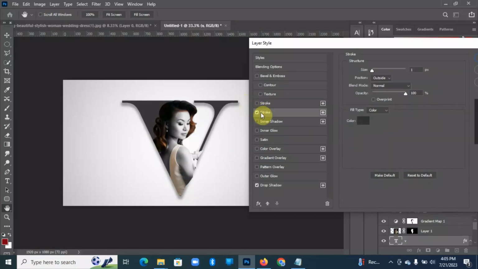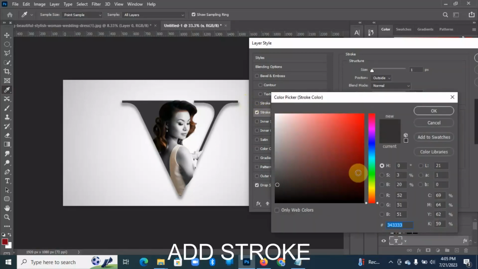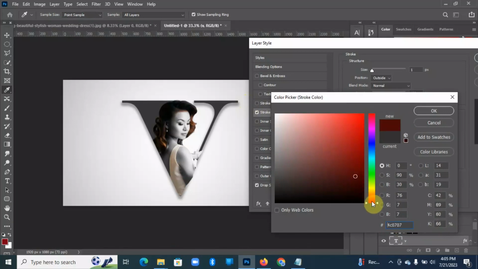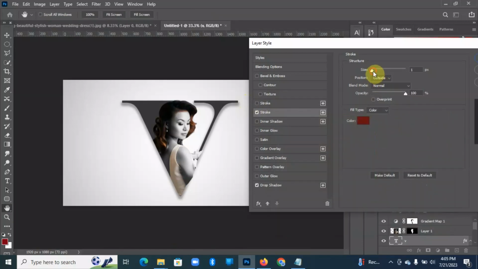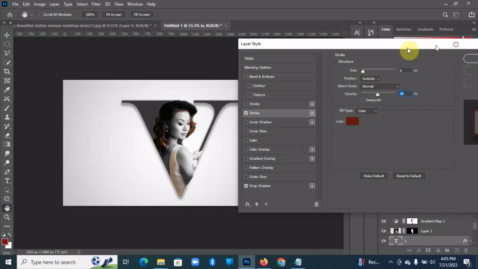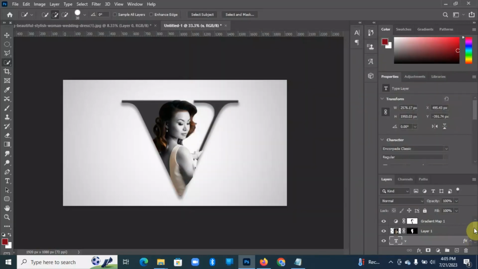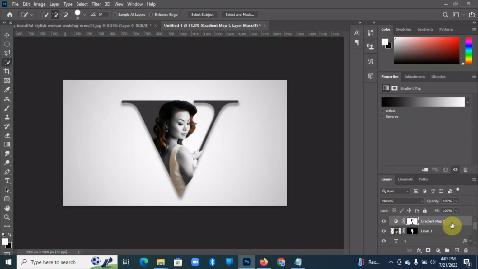And then I'm going to add a stroke. And then for this stroke I'm going to add maroon color. Good enough. So I'm going to increase it. And then I'm going to reduce the opacity. There, okay.